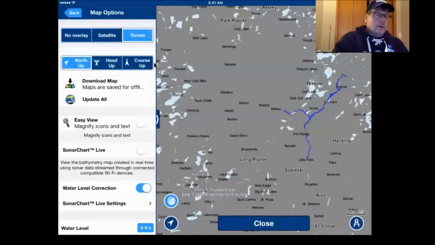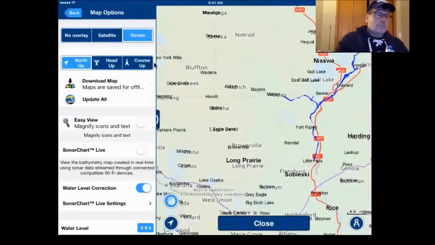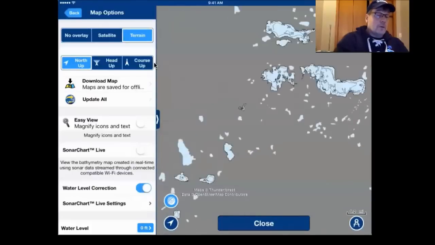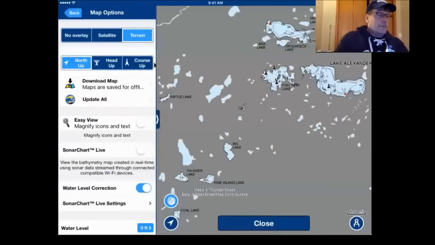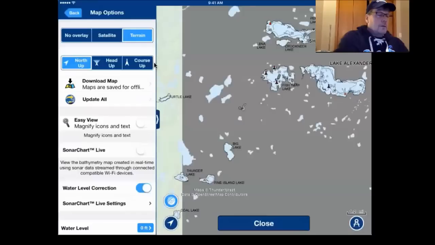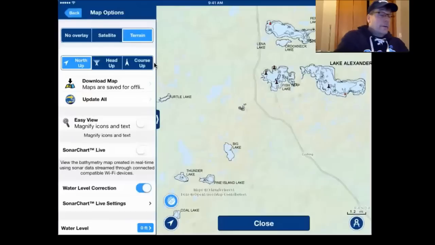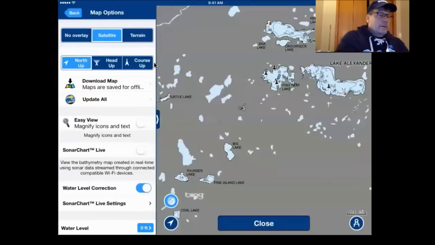So you get, I guess, your typical map view that you would see, you get the highways and lakes and things like that, terrain contours. So you got a couple of different views. You got no overlay, which gives you no background, just the lakes. So you get rid of all the clutter of the background, and you got satellite and terrain.